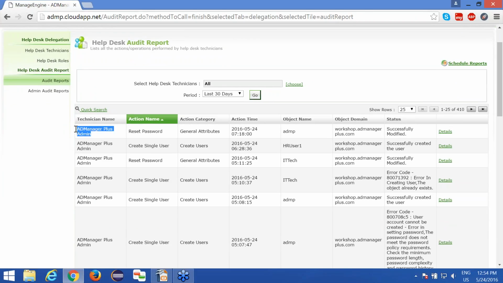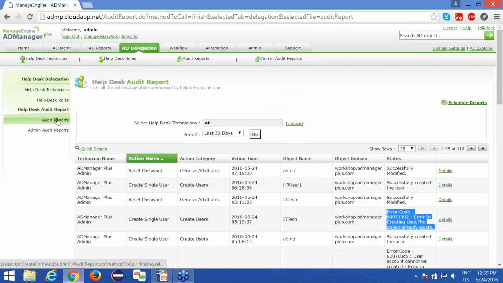Say for example, who created this user account, who modified it, who initiated this process, and what operation has been done on what object. You can also get to know at what time this action was done, and whether it was successfully modified or encountered an error. You can have all these options under audit reports. In a similar way, you can also schedule these reports to be exported or mailed to you, and you can configure all these options under schedule reports.